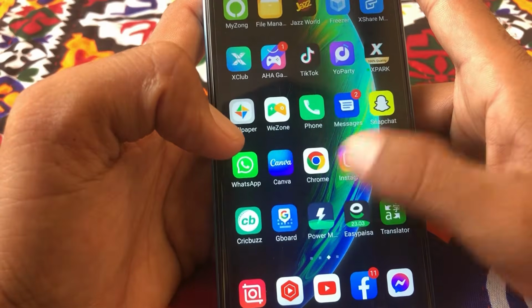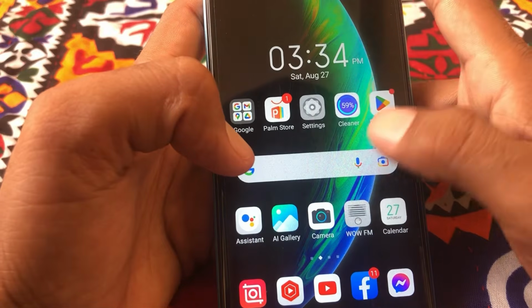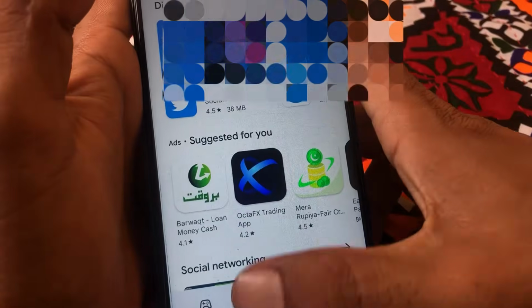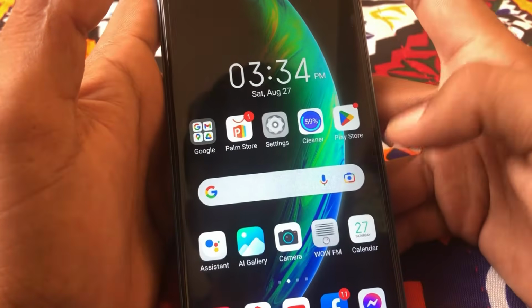And if the problem is still there, then what you need to do is just simply open Play Store, and from here you have to search for Cash App. Here it is guys, and from here you have to make sure that you have an updated version and then go back and then check whether your problem has been fixed or not.